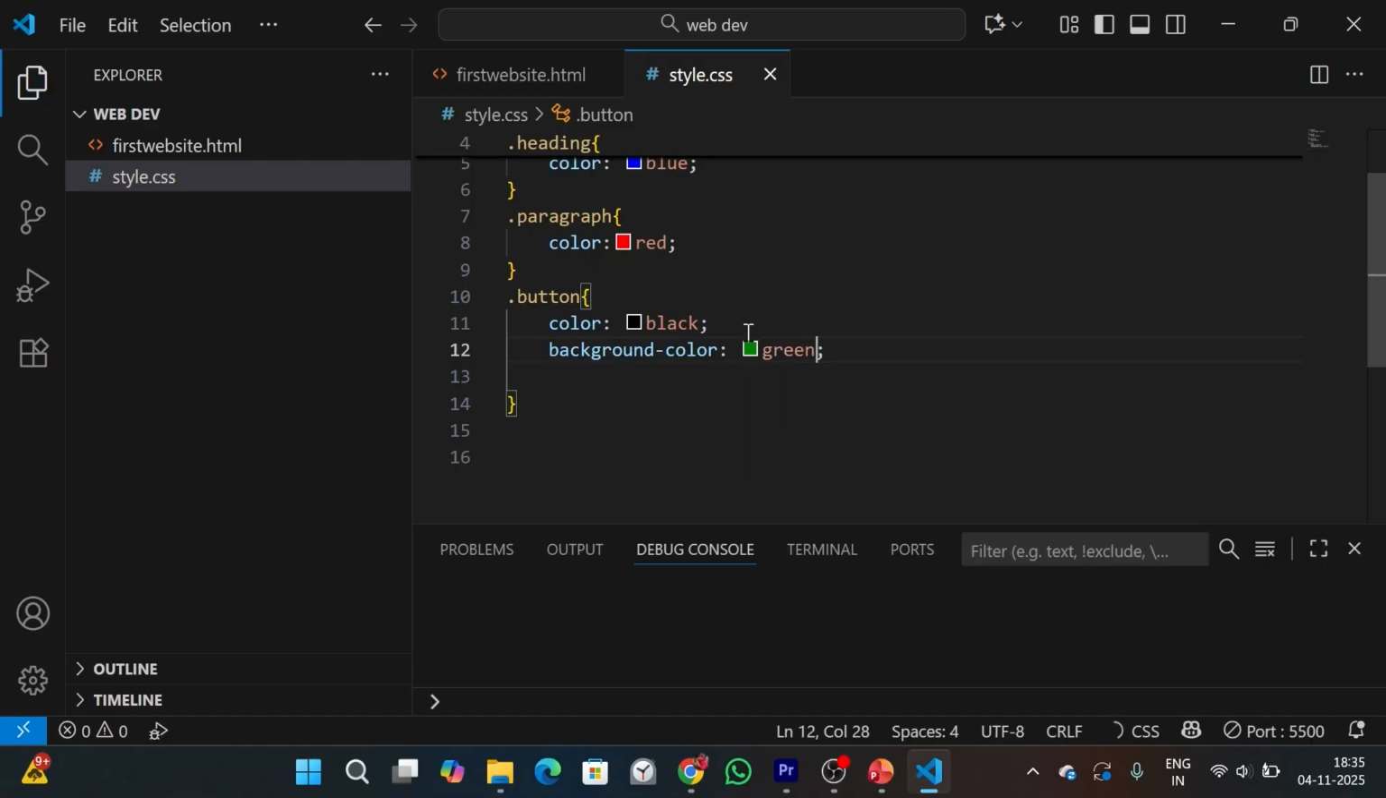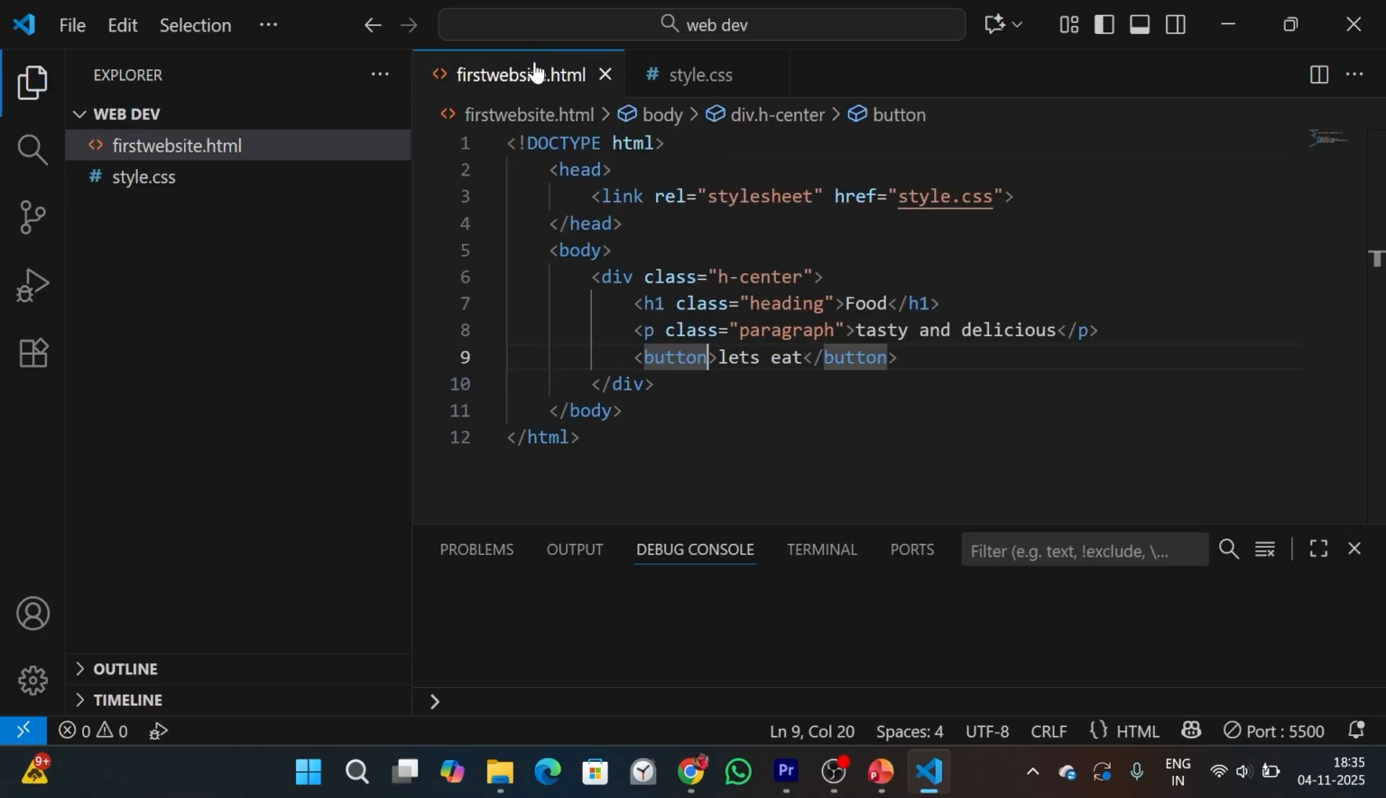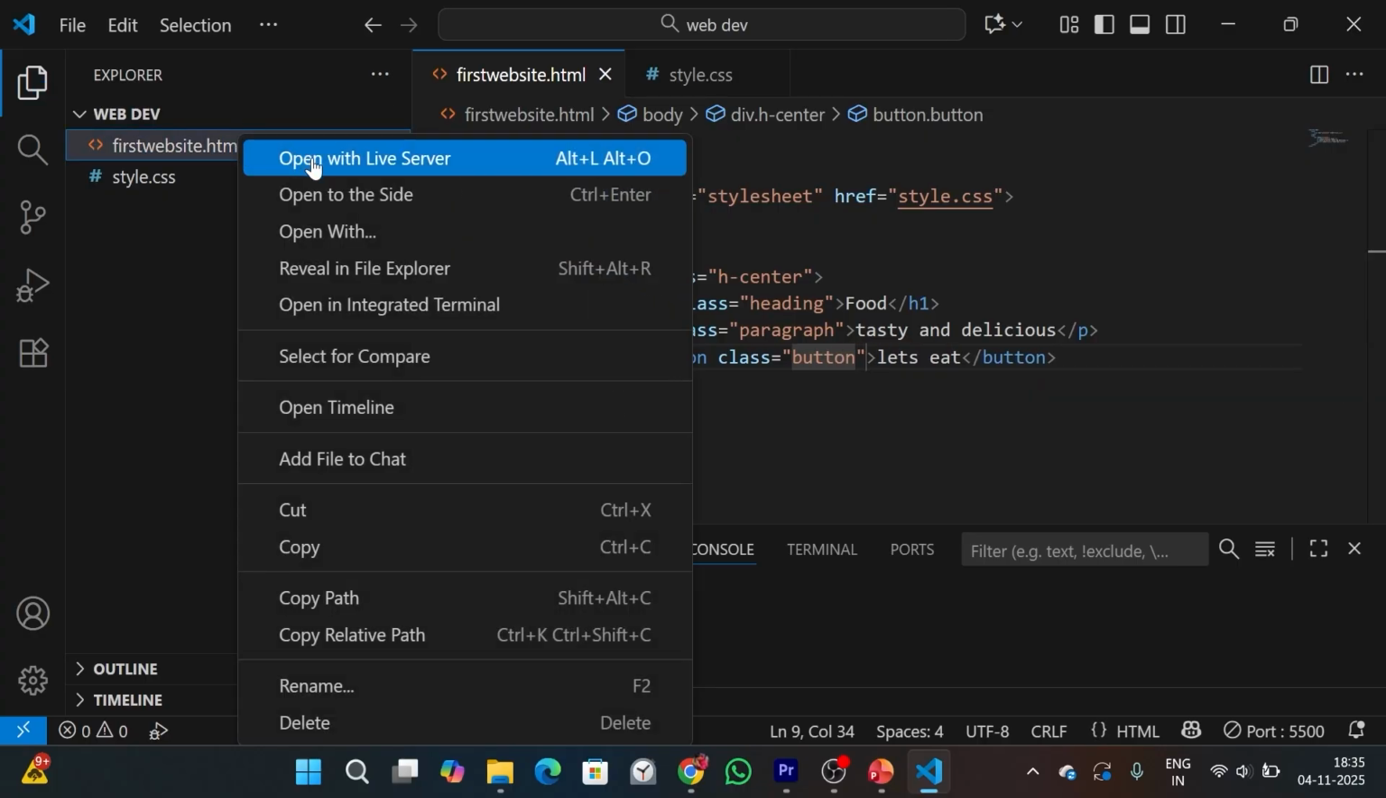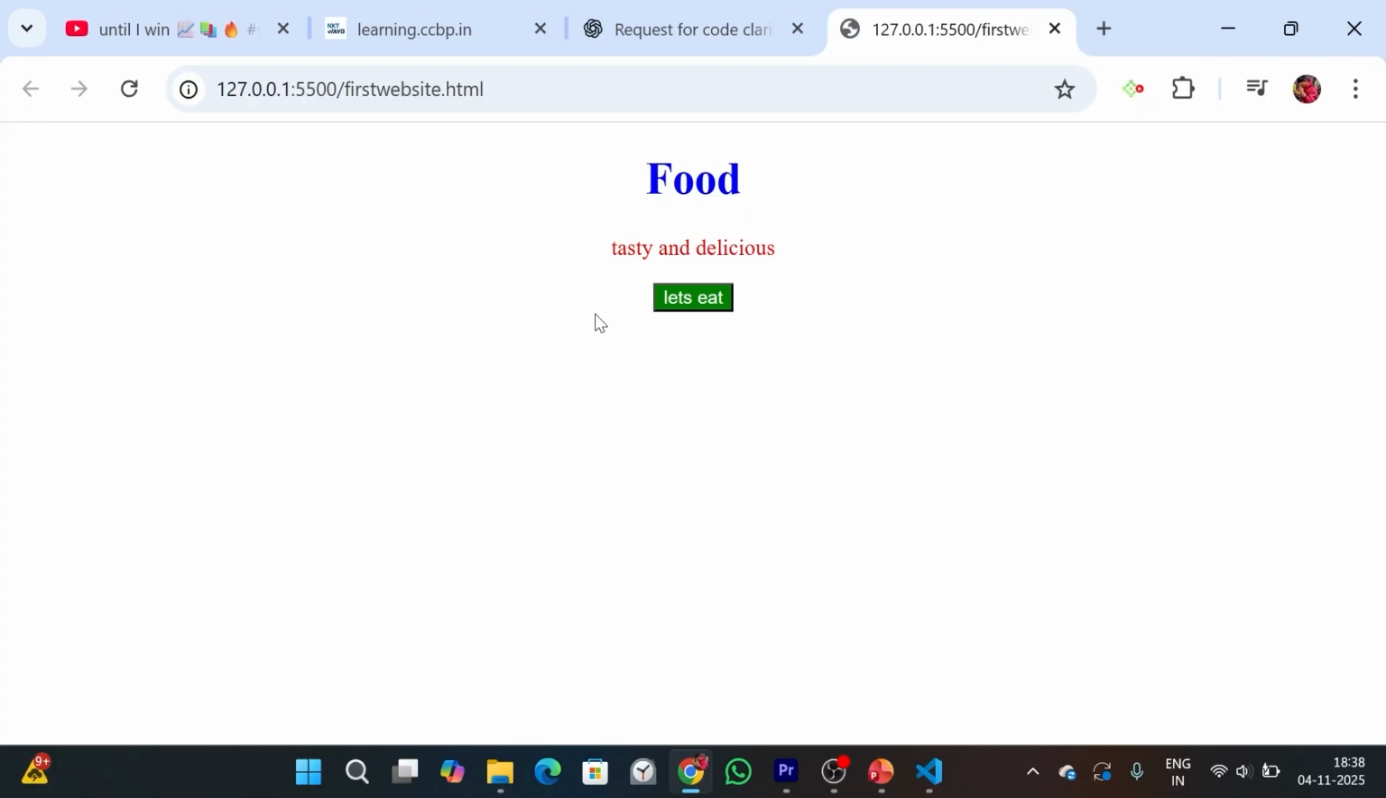Show the code. Now let's apply this to button element. Use class attribute. Give the name of our selector, button. Save it. To run this, right click on the HTML file. Open with live server. Yeah, we got our required output. The text of our button is changed to white and its background changed to green.